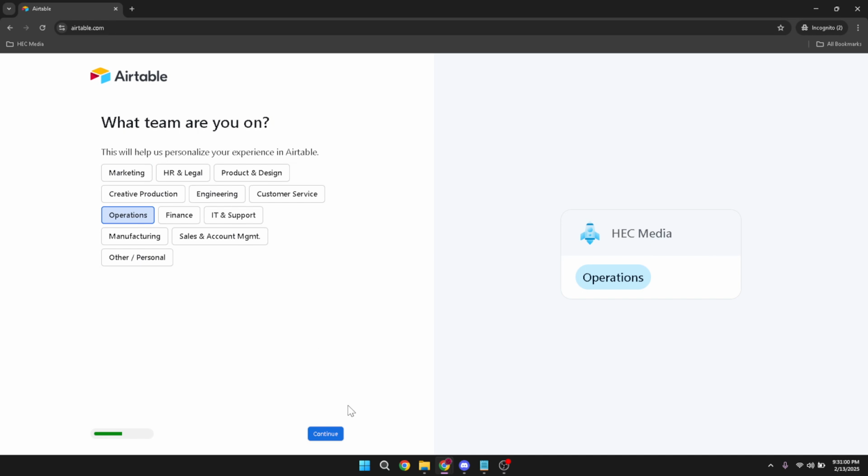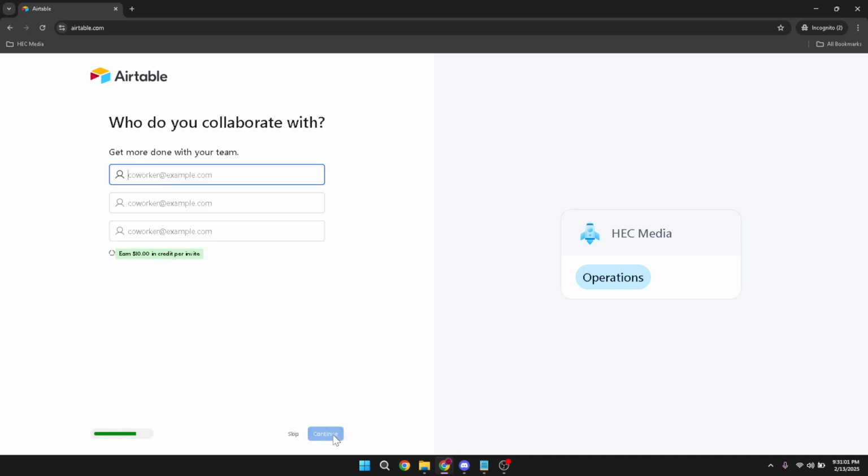Airtable will now guide you through adding teammates to your workspace. You have the option to invite colleagues by entering their email addresses, which is particularly useful if you're working on a collaborative project. However, if you're setting up Airtable for personal use or prefer to add teammates later, you can simply skip this step. To skip adding teammates, click on the Skip button.